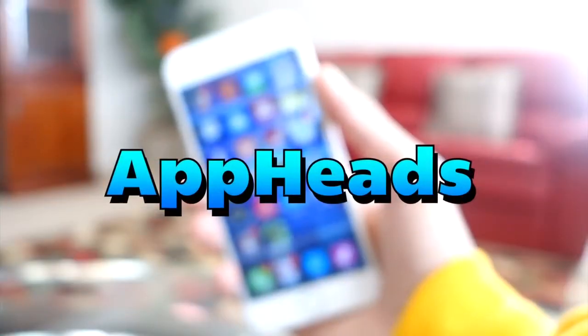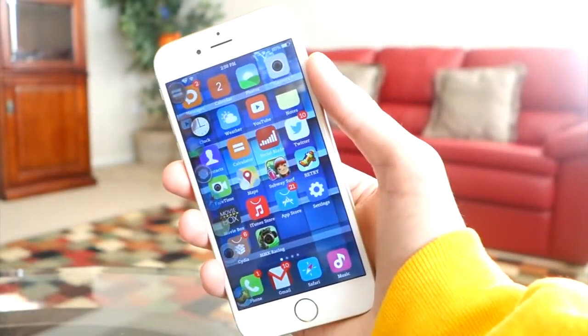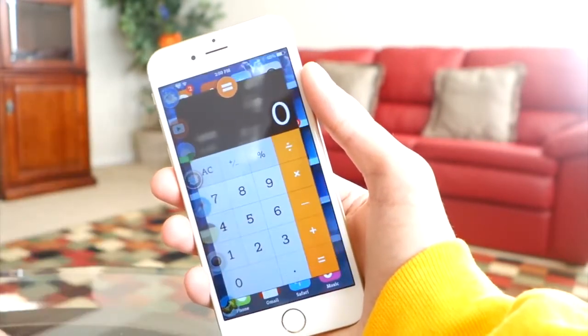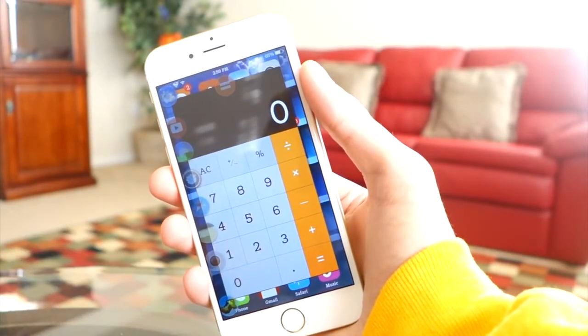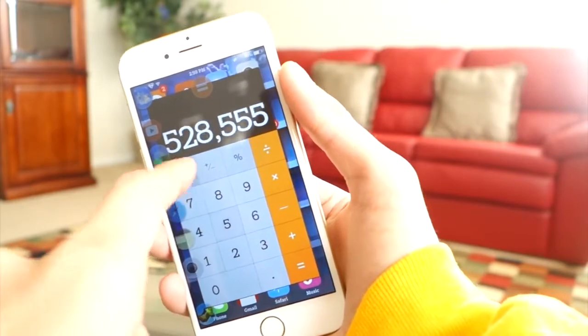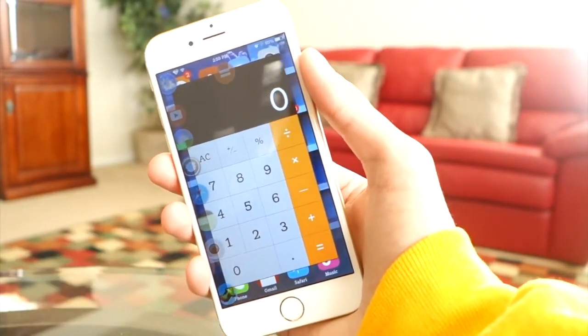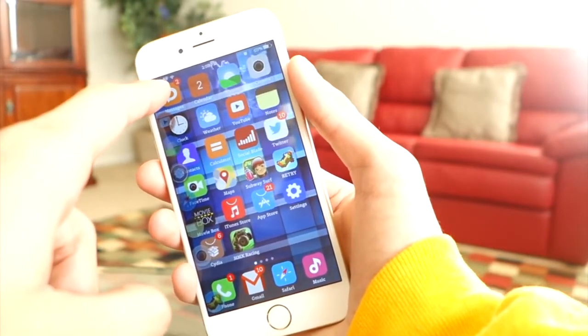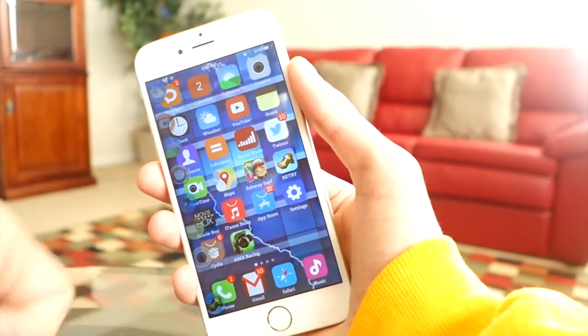Up next, we have App Heads. Now this tweak kind of brings the Facebook chat head system to iOS except with multitasking. So if I go and tap on one, it'll open up the application preview, but I can still interact with it. So there you go. And it's really cool. So if I do want to dismiss an application, I can go and tap and hold on it. And there you go, it removes the app head.